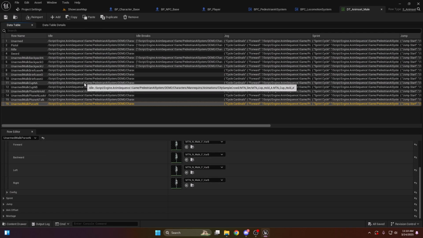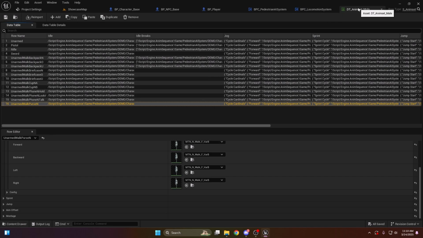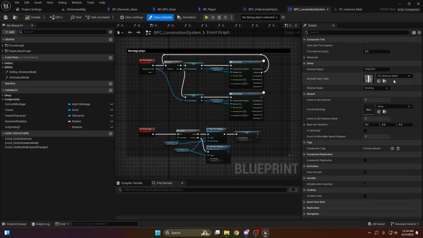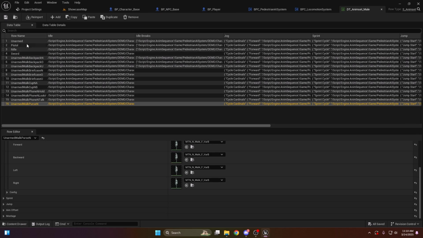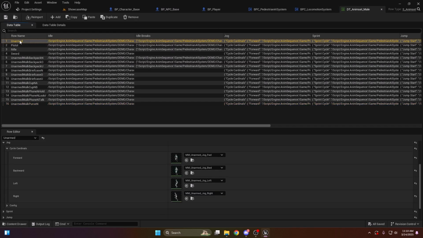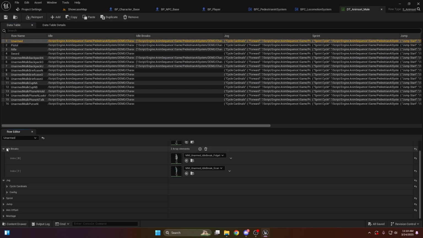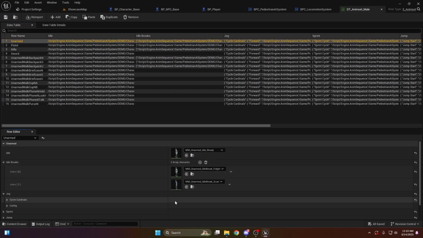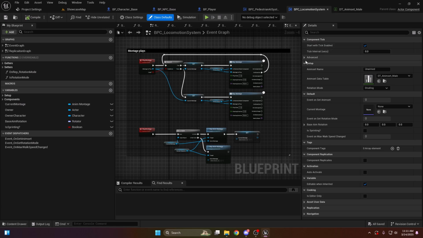Right, and then that data table will be referred here, and in order to use a specific animation collection, you have to refer to the anim set name. Basically, that's the row name of this data table. So for example, if I choose unarmed, then it will simply refer to this record, and the animation blueprints will be driven by these animations.